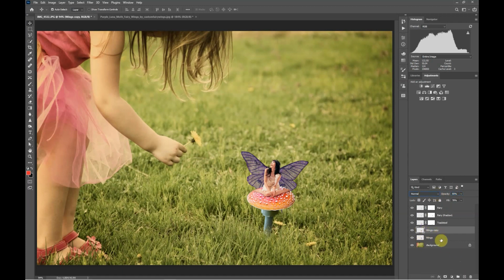And then we can add this in a group by selecting both wings using shift and click, and then Control G, we can group them together and call them wings. So that's just good housekeeping. So yeah, I think that looks quite okay now.